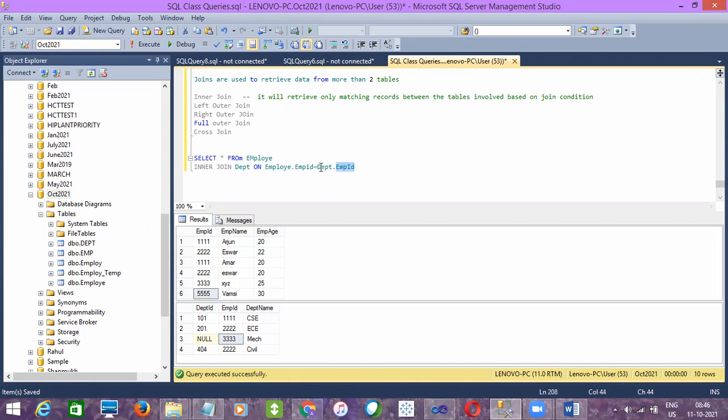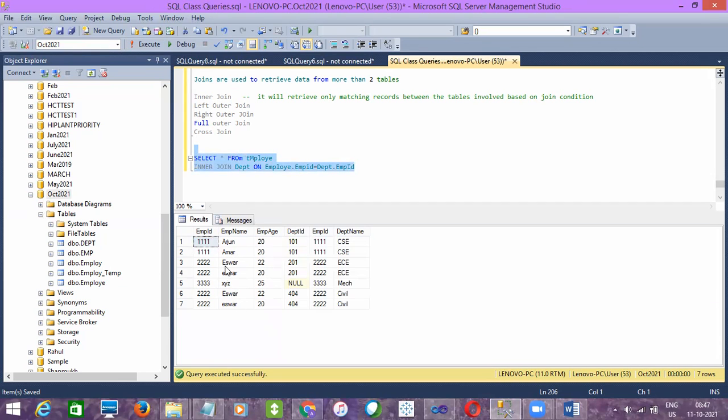So the join condition is based on the employee ID between two tables, which means we have to make a lookup between this column and then this column's values. So 1111 is matching here. Yes, it will retrieve, and 2222 is also matching. And 5555, do you think it is matching here? No, right? So that's why it will not retrieve. Let me show you. Can you see there is no 5555 here?